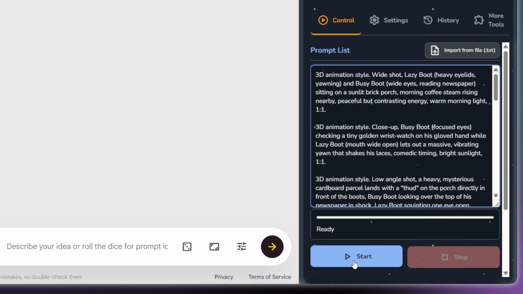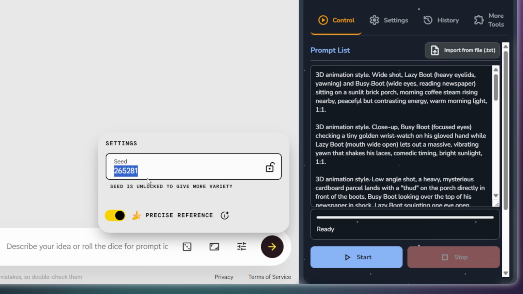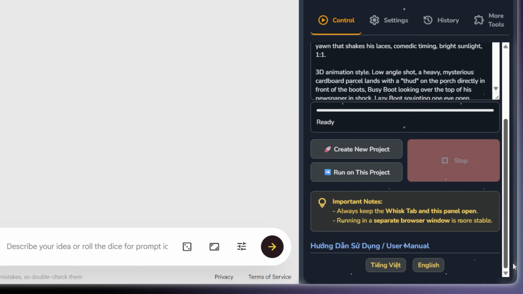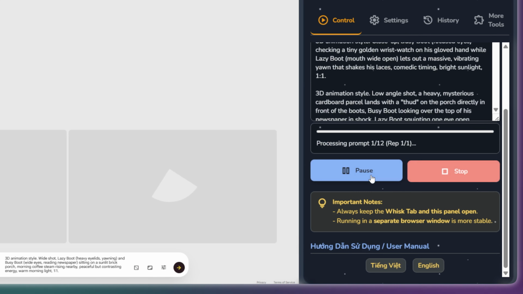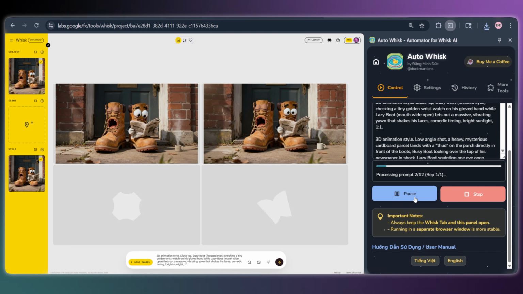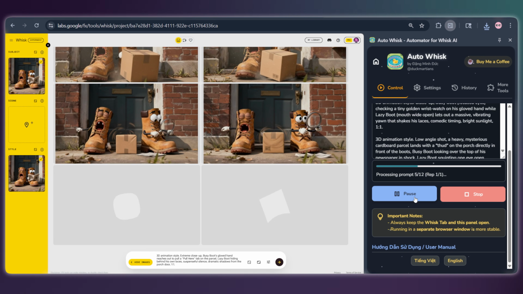Just a quick note, before you start the run, make sure to set your aspect ratio. The automation will apply those settings to every generation. Click Run on this project, and it'll start creating your entire storyboard while staying loyal to your character reference. It's completely hands-free, so you can sit back while the AI does all the work.